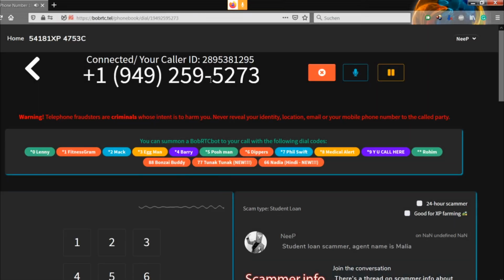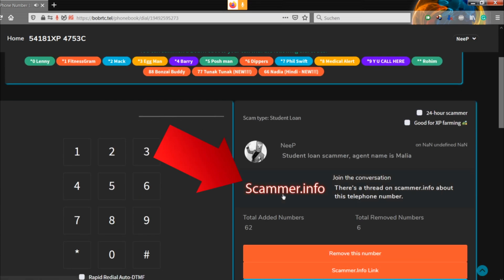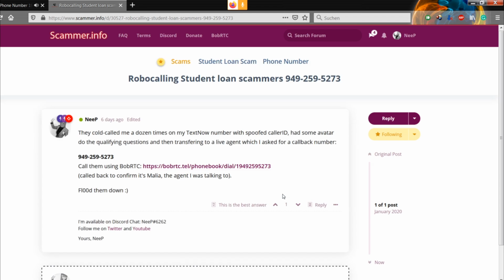On the dial page, you can also see a section with a link to scammer.info. This is meant as cross-link between both platforms, and you can share your findings on scammer.info. Scambaiting is supposed to be also investigative, so it's nice if you do some research about the scammers and try to collect information, and then you can post it there.